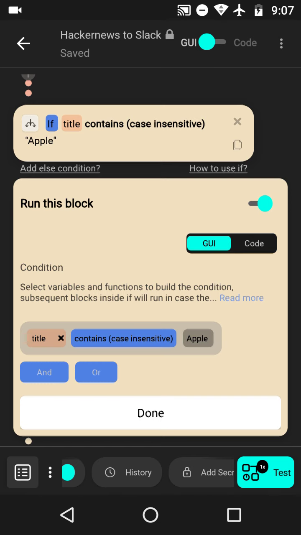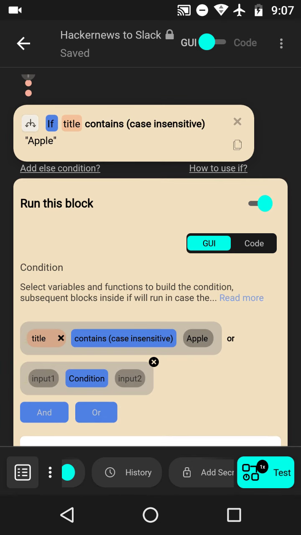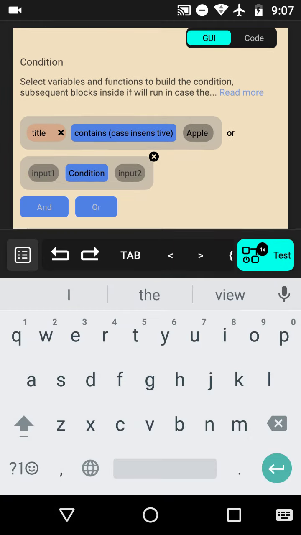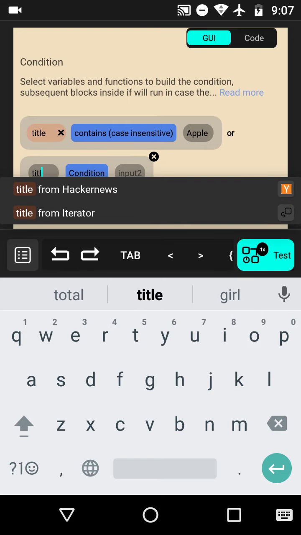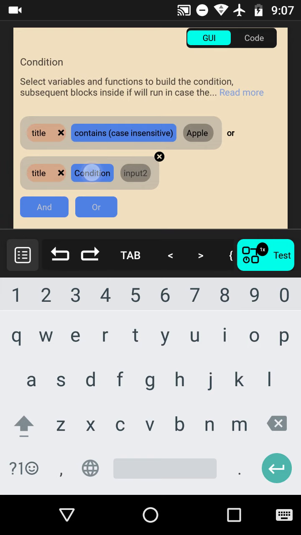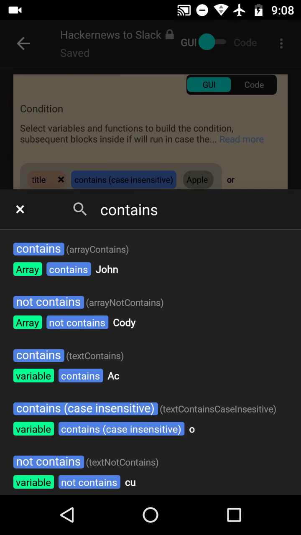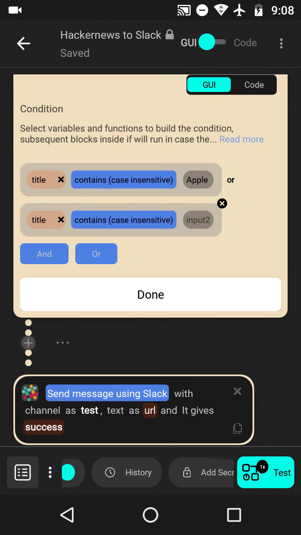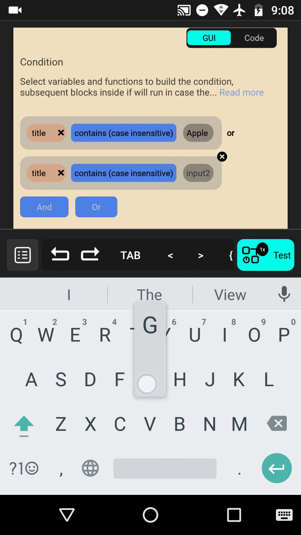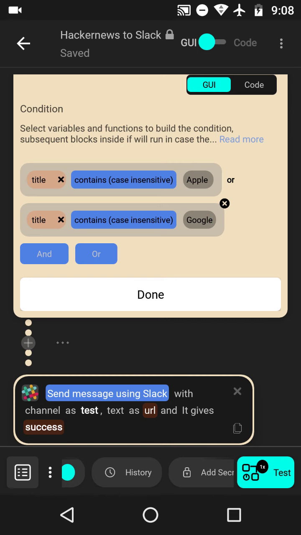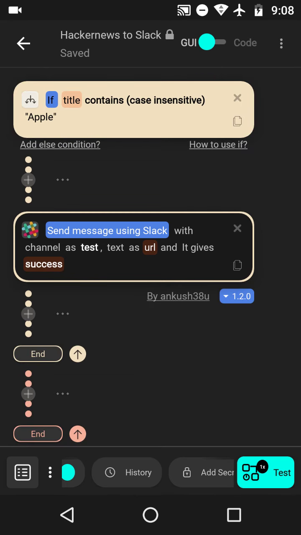Let's say I'm going to click on or, and I'm going to say if the title contains either Apple or if it's a news about Google. So let's say the title from iterator. Let's search for contains, and let's say Google this time. Press done.